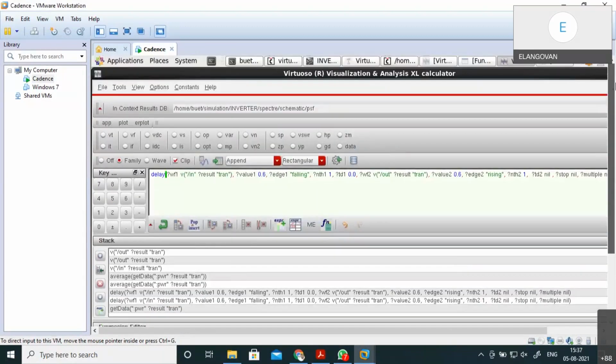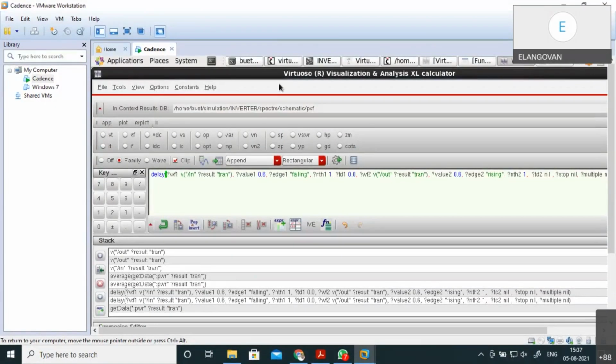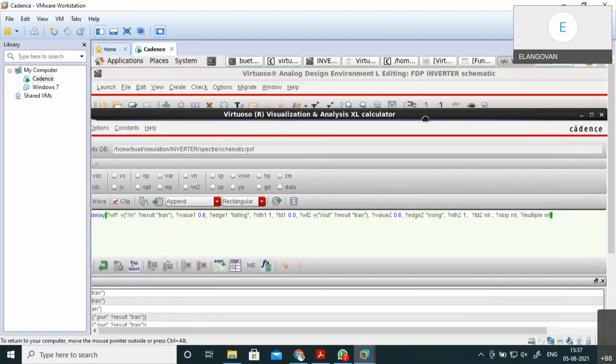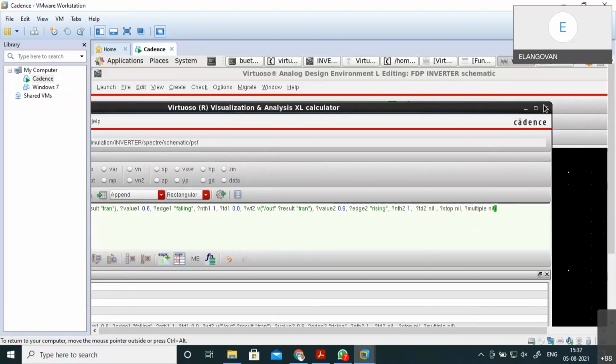So let me explain how to make the symbol for any circuit. Audience, if you are interested, I'll open the 6T SRAM cell, which madam discussed in the morning, no? That also you can see the functionality.